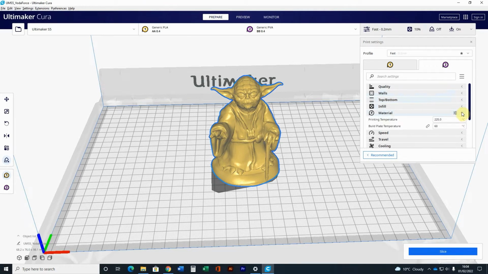Leave the temperatures as it is. We run pretty standard materials, so if there is a specific material that you're going to bring in or want to use, there could be a difference in printing temperature, but we'll leave that as is. Speed, don't worry about that. That's 35 millimeters per second. We're kind of happy with those settings. Travel, don't worry about these things as well. Keep those ticked. Cooling as well. Don't have to worry too much about those settings.